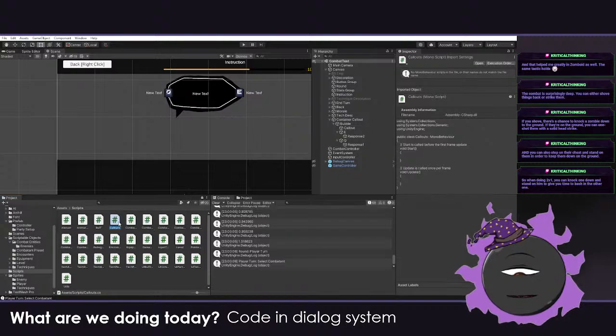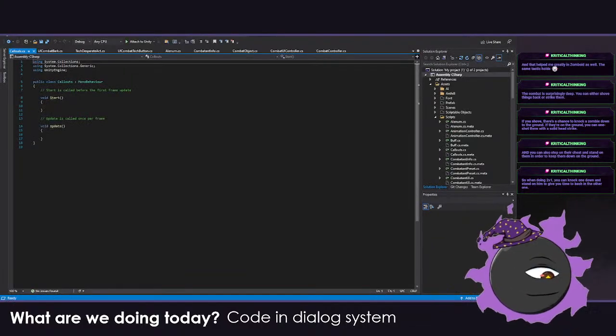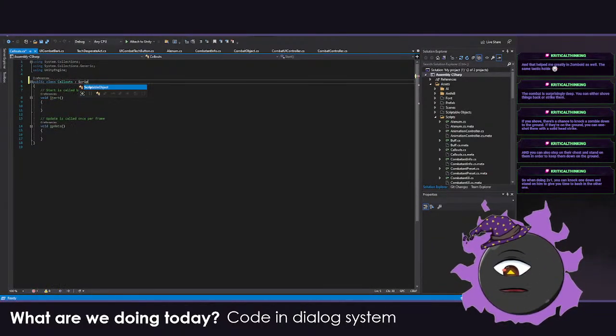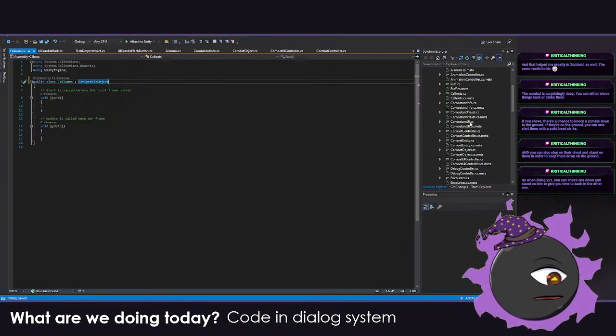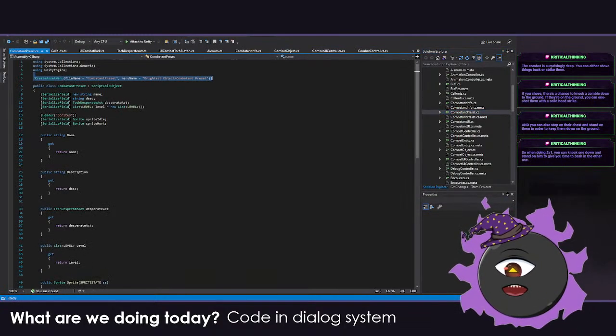Callouts. Alright, this will be a scriptable object. I will need maybe the stick committed preset here. I'll need this part over here.